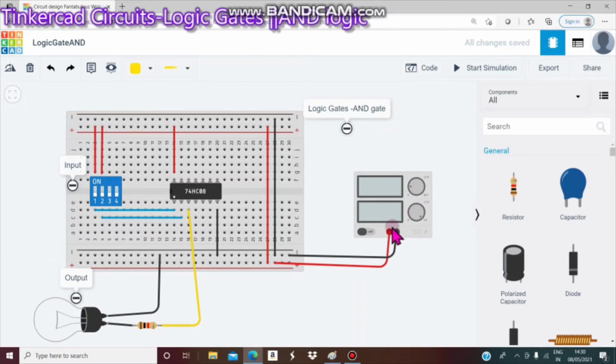first we have to connect the power supply to the breadboard. How do we do it? Let me show you. Connect the power supply's positive to the breadboard plus anywhere here, and connect the power supply's negative to the breadboard's minus anywhere here. This is horizontal line, this is vertical line.